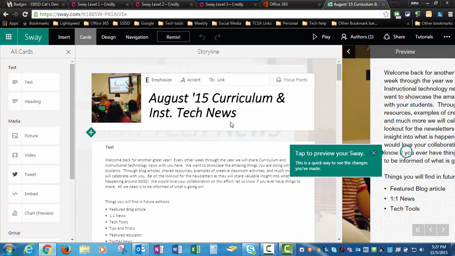you can see that I'm brought into the editor for Sway, and I've got the ability to insert things. I've got cards, I've got the chance to design, I've got a navigation feature, and then I've got the remix. And I'm going to go ahead and play with all of these features just very briefly to give you an idea of what it looks like to build a Sway, and then you can go and look at some of the preview Sways that are out there.